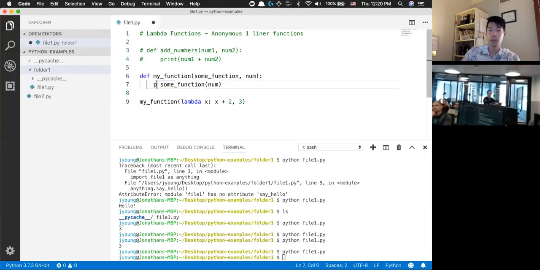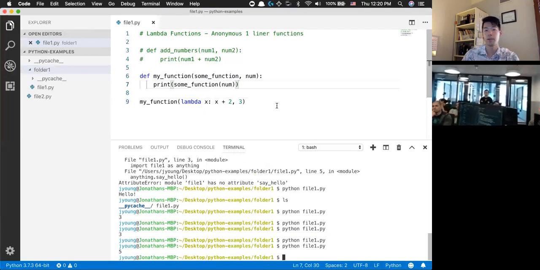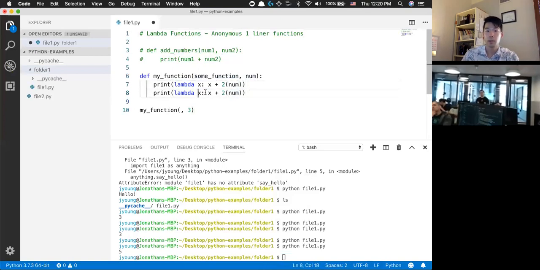Let's say print some function. There's that 5 right there. So again, I'm calling my function. It's going to take in some function, which is this thing over here, and you're going to print lambda of that. The way this works, it's replacing x with num, evaluating this expression with 3, returning that 5, and then the return value I'm printing out. Not very common, but still something that you may or may not see. It's a one-liner version of that.